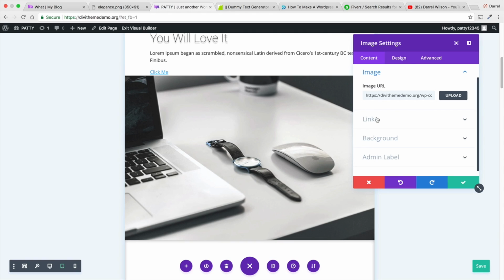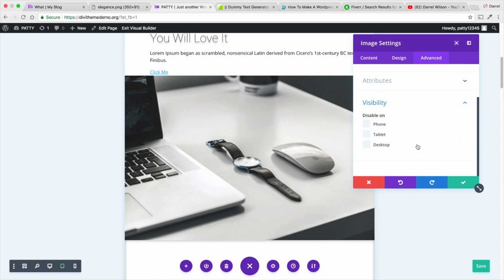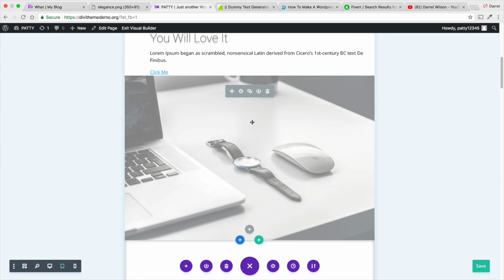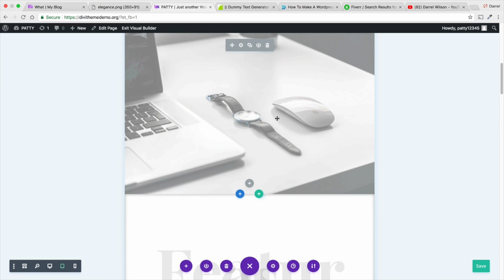I'm going to go to advanced and go to visibility. Now, I don't want this to show up on phones or tablets because it's just not needed. I don't really need to show this huge image for mobile users, right? So if I click on check, that is basically it. That image will not show up on mobile, so it's a little bit more optimized.